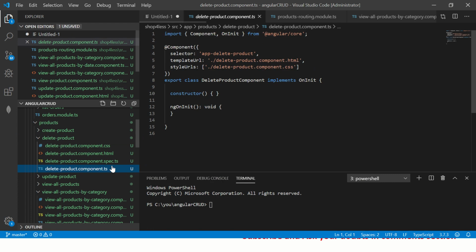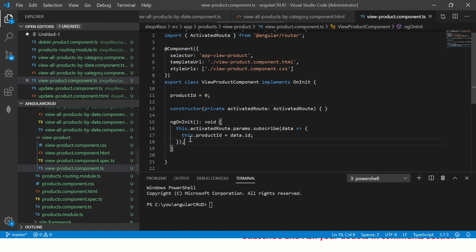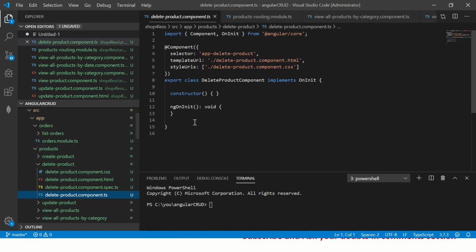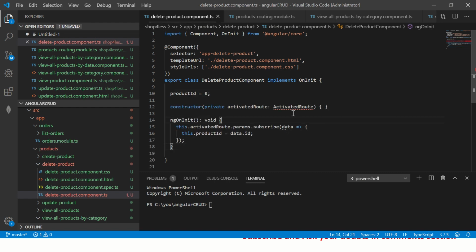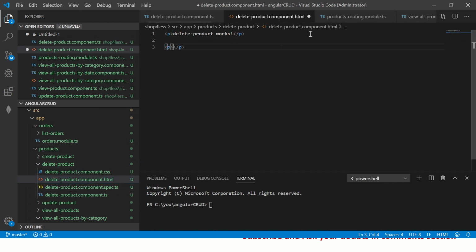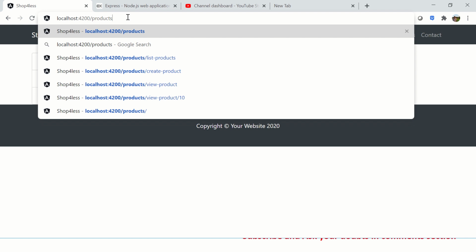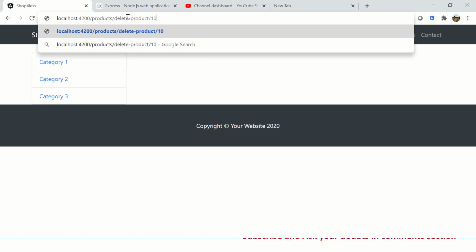That's the one pending. So again, it would be similar to view. Like in view product, if you have done it, just take it as it is. Similarly, it would be exactly the same because you're working on a particular ID, specific to a particular product, right? So once you have it, then you can map it again in product ID. Okay, so now let's quickly test product slash delete product slash 10.